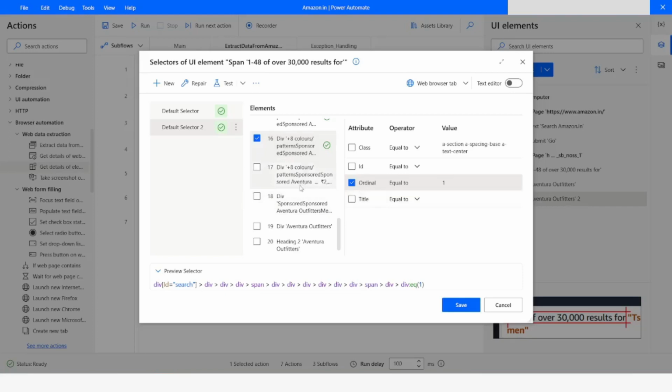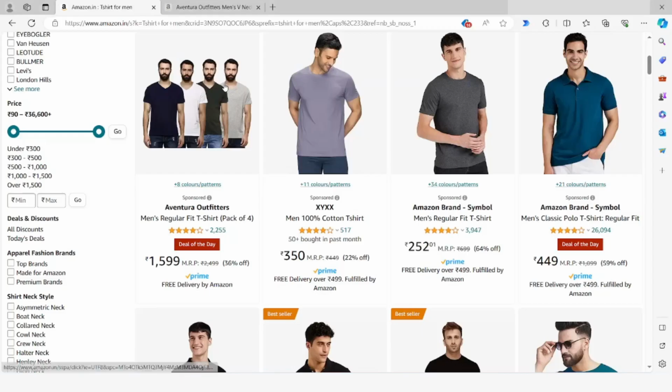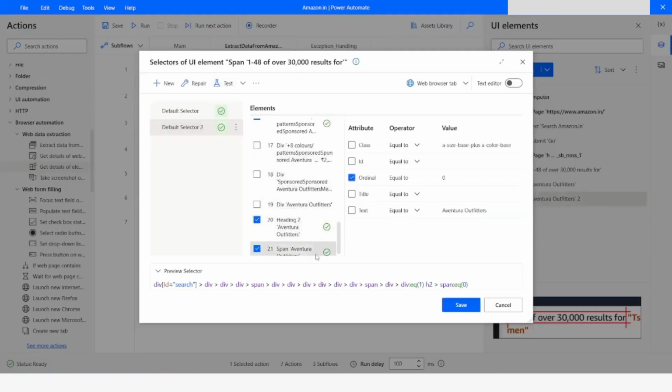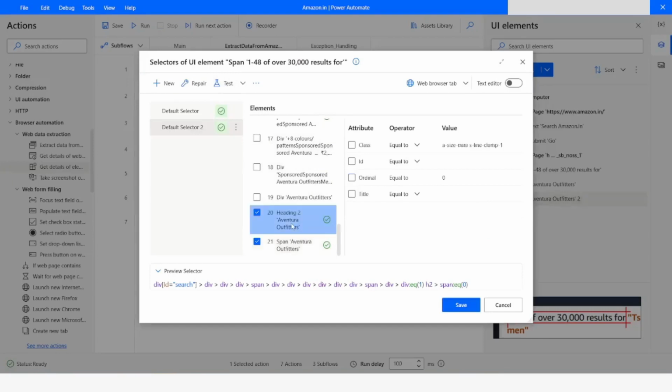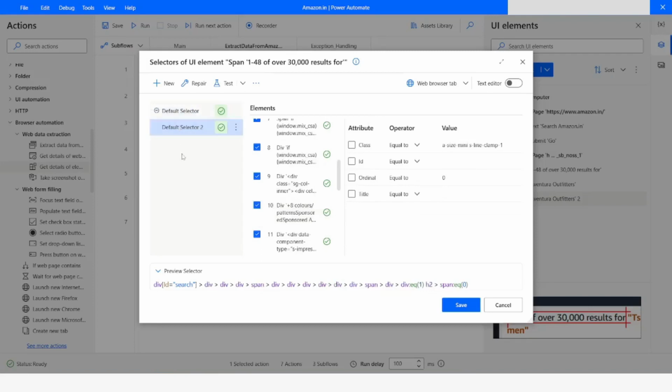from here what we want to do is come to this heading and then get the span. Okay, then I will click on test to see if it is able to identify the heading. So now this selector is working for us. So now we are going to disable the first one, since that was not able to identify that selector.